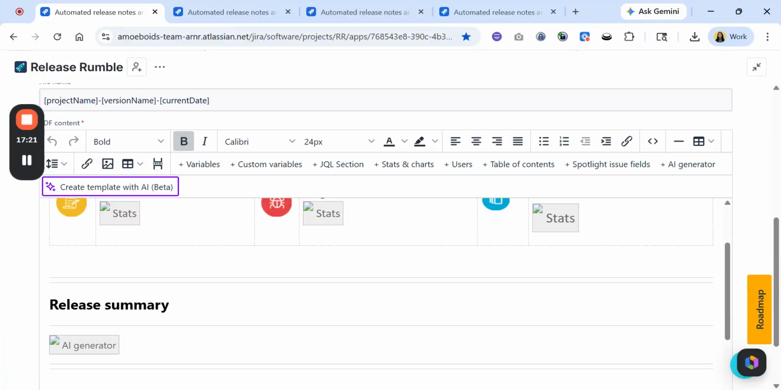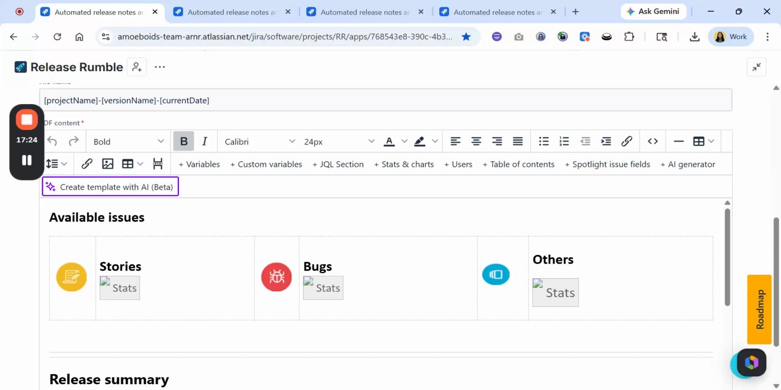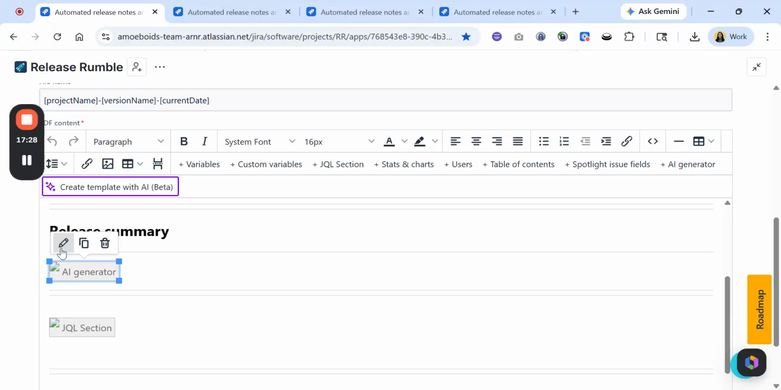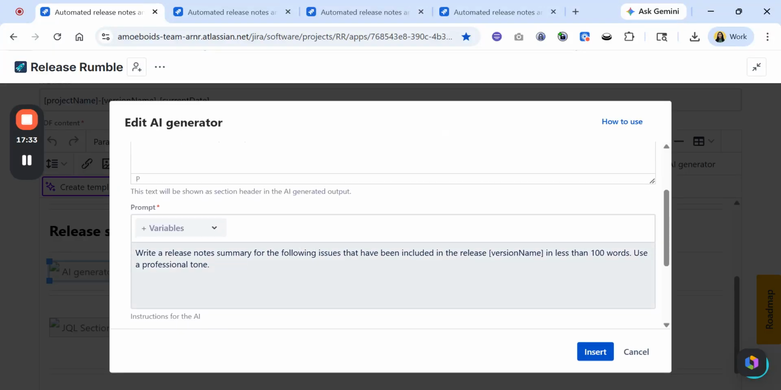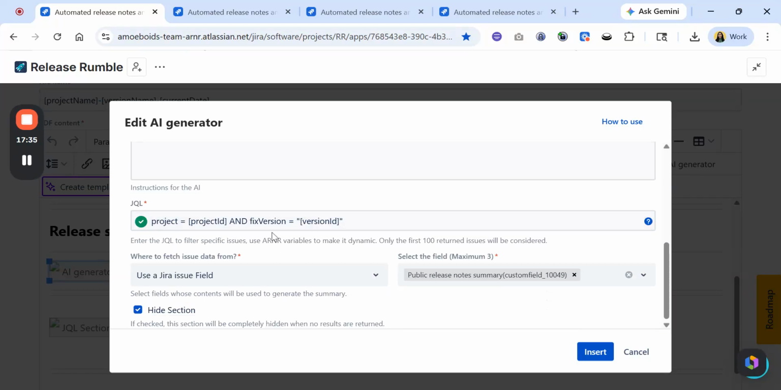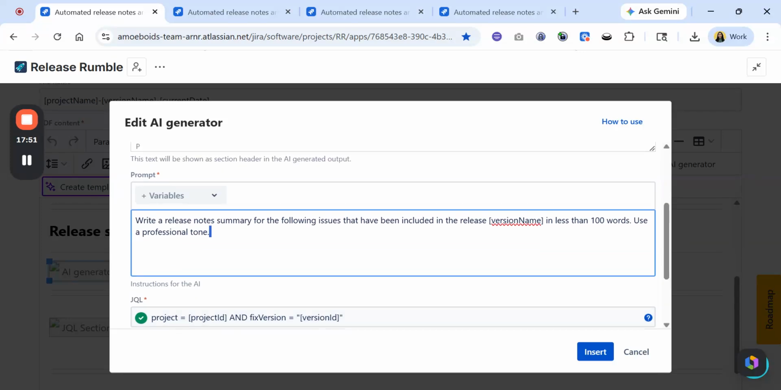Let me close this one. That's the better option actually. So this AI generator macro here is basically bringing a summary of the version based on the prompt I have given and the JQL I have added here. It is going to bring a quick summary of all the issues from this version, and it is going to take the summary of all the issues fetched from this JQL as an input, and it will provide me an output based on the prompt I have given.